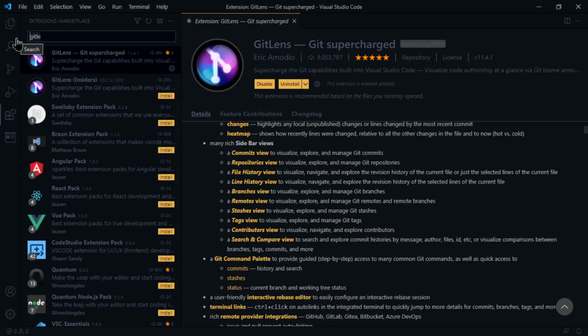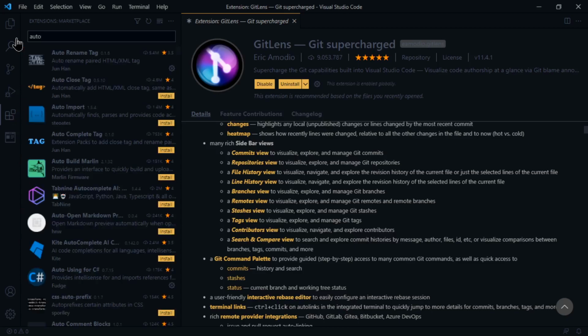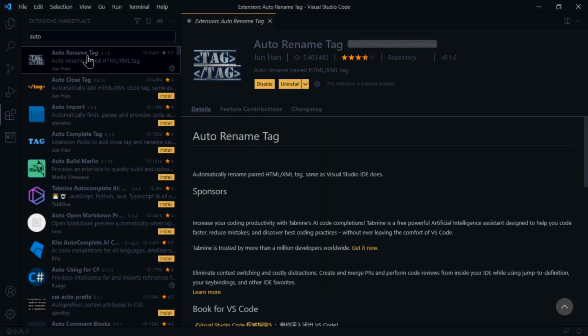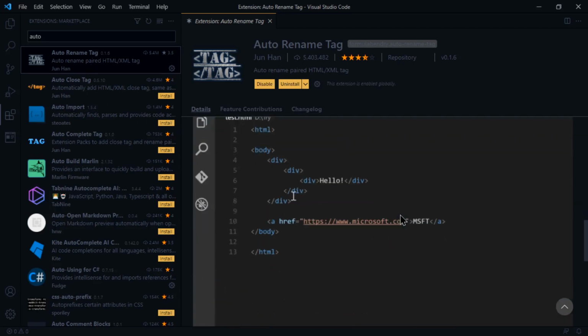These are all the things I mostly have. Next is Auto Rename Tag. In the latest version of Visual Studio Code, we don't need Auto Rename Tag, as they have implemented this functionality within Visual Studio Code itself. If you haven't updated, then this is going to be the best for HTML developers. You don't need to rewrite anything, it will automatically rename the tag.